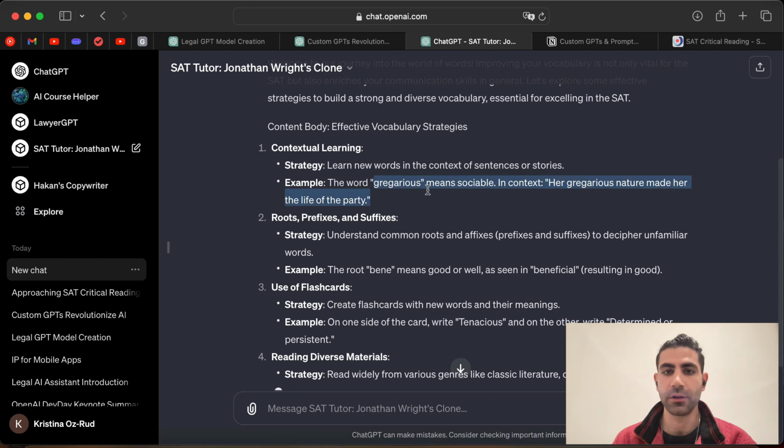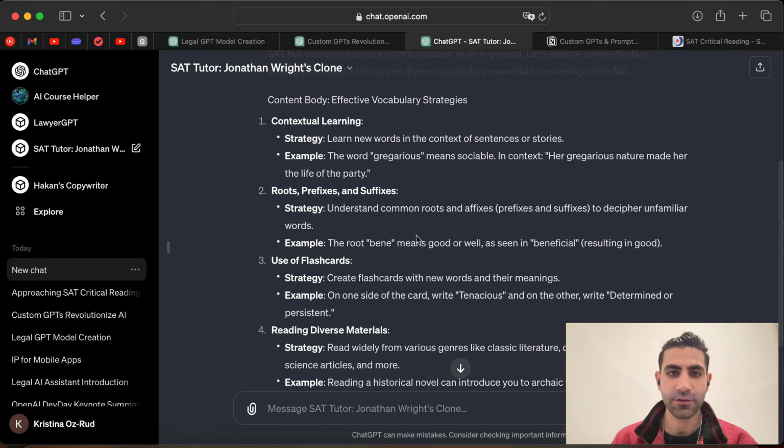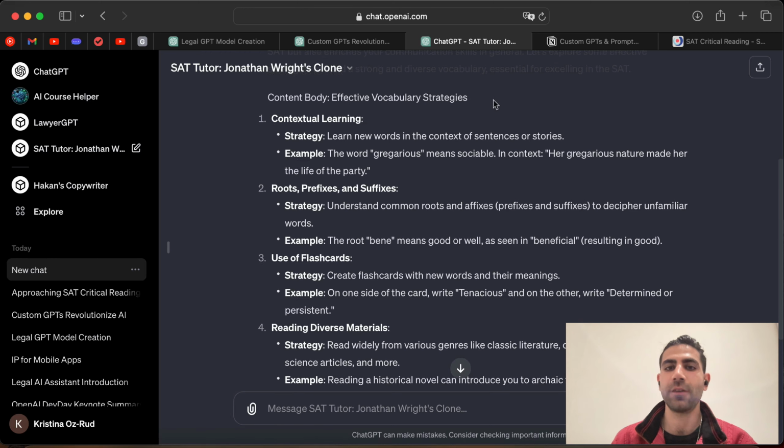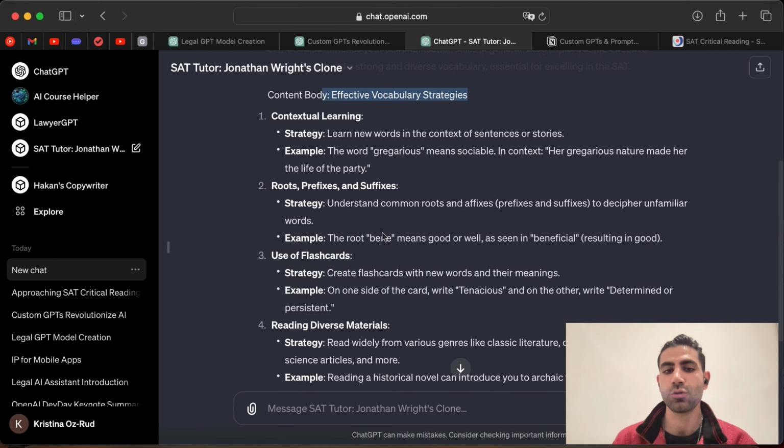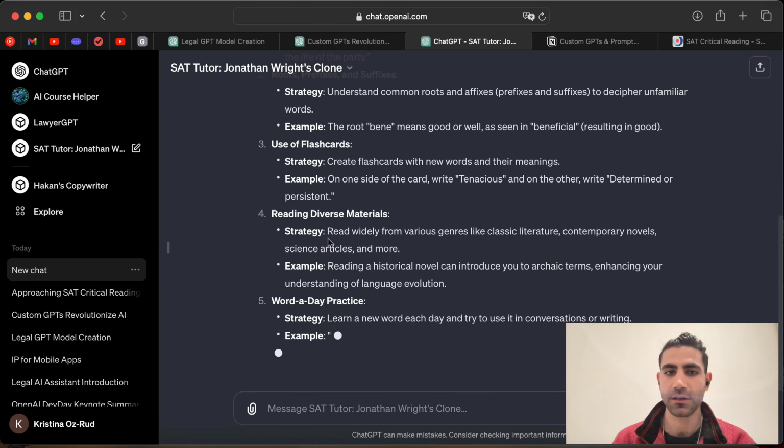The word gregarious means sociable. I didn't know that word, to be honest. Her gregarious nature made her the life of the party. Roots, prefixes, and suffixes, strategy and example. As you see, it started to give effective vocabulary strategies to us, and also it gives us some ideas like word a day practice, reading diverse materials, and for every header it gives strategy and example.